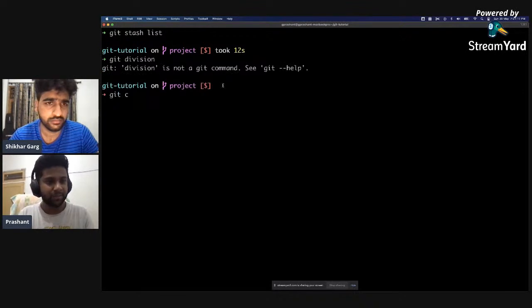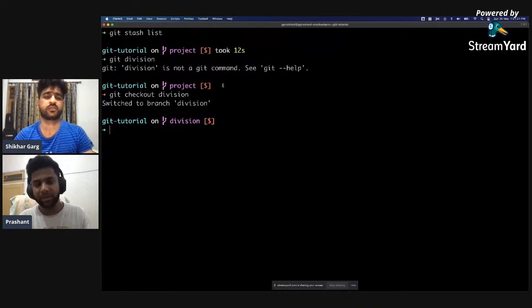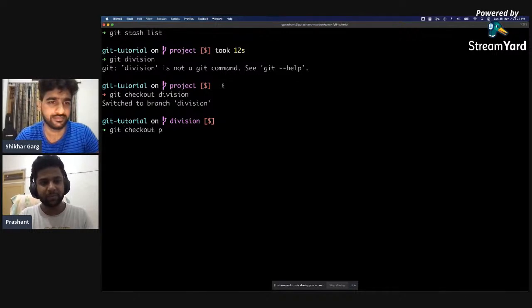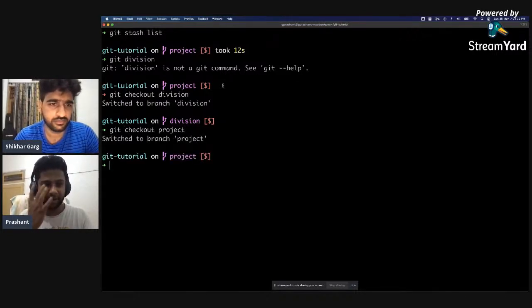I do git checkout division. I do whatever changes I want to do. And once those changes are done, I get back to my project branch. And then it is time for me to get my stash back. So how do I do that? For that, the command is called git stash pop or git stash apply.